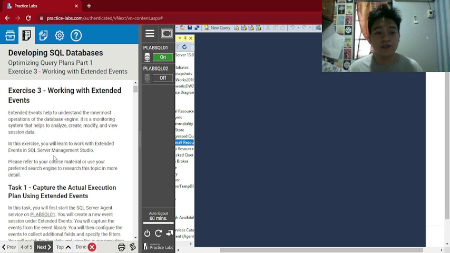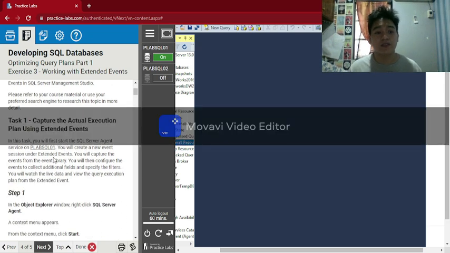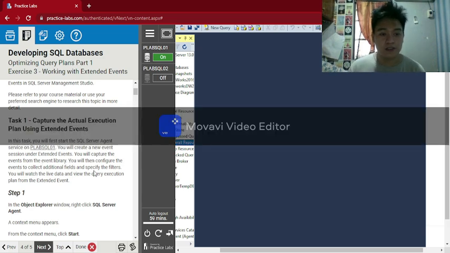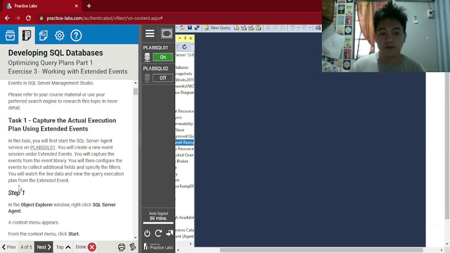Task 1. Capture the actual execution plan using extended events. In this task, you will first start the SQL Server Agent service in PLAB SQL01. You will create a new event session under Extended Events. You will capture the events from the event library. You will then configure the events to collect additional fields and specify the filters. You will watch the live data and view the query execution plan from the extended event.